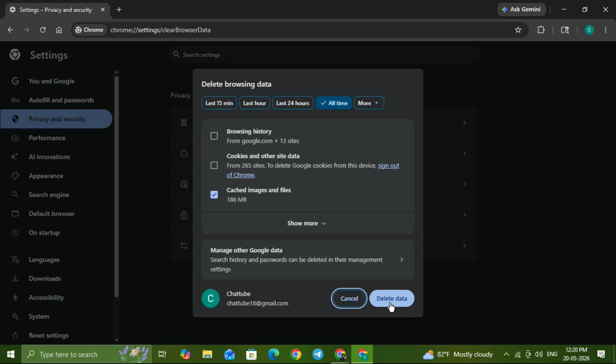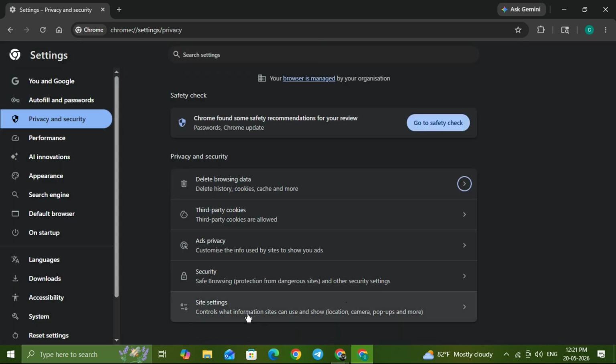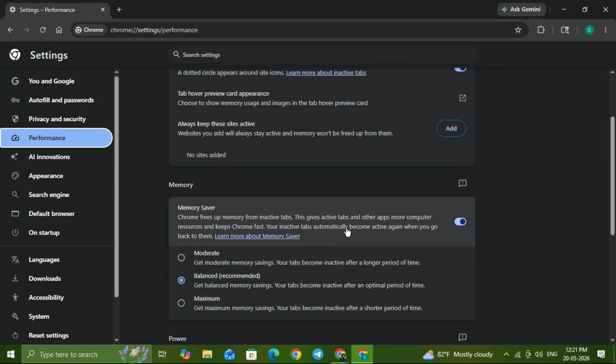Finally, turn on Memory Saver. Go to Chrome Settings, then Performance, and enable Memory Saver. This feature helps Chrome reduce background resource usage for inactive tabs, which is great if you tend to keep a lot of tabs open. It allows Chrome to use system resources more efficiently and can make a noticeable difference on slower Windows computers.